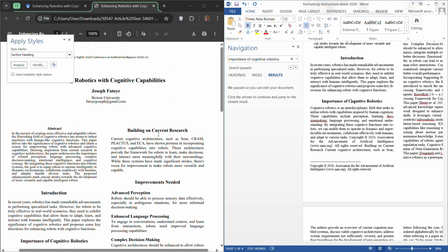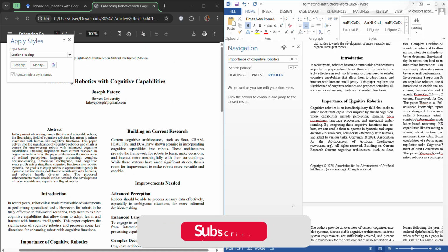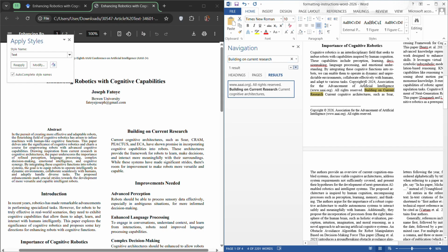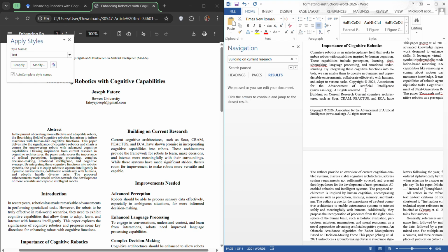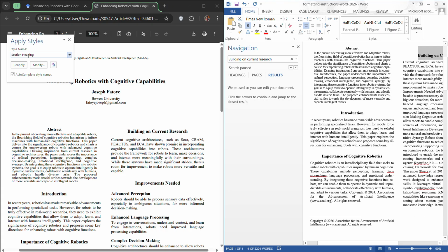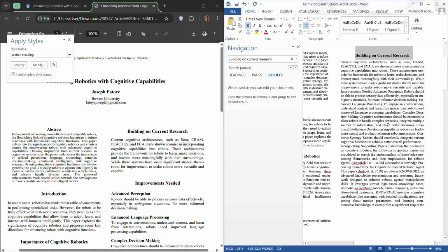The next place I need to apply is building on current research. So I come back to search and I say building on current research, and there you go. You put that on a line of its own as well, and then you apply that style, right? Section heading, and you see it's already taking shape. So I'm going to be doing that for the rest of the paper.